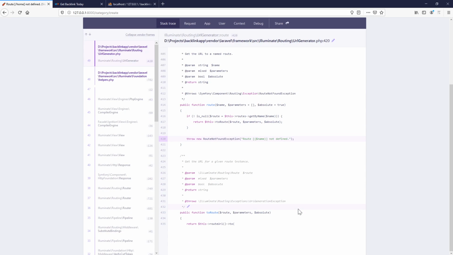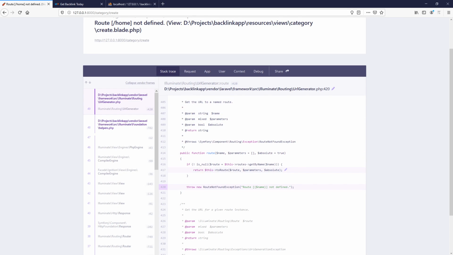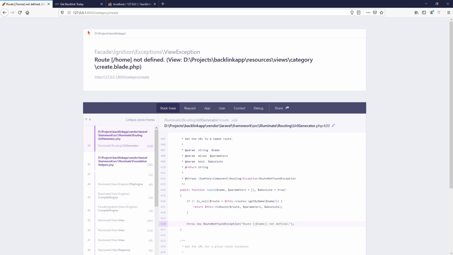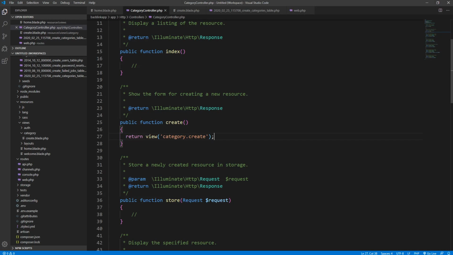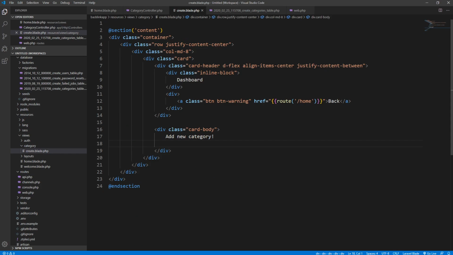And we have a problem again. We have a problem with the home route. So the easiest way to track what could be the home, if we check this, we don't need anything else, just the home. We don't need a slash. So inside this create.blade.php, we don't need the slash, we just need the home. And it should work this time. Let's hit refresh. And it's not working.